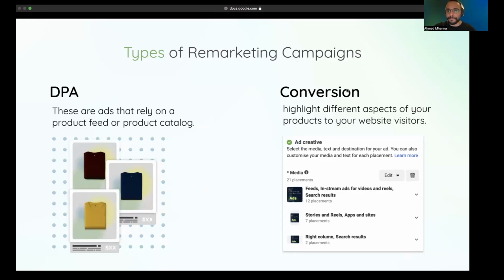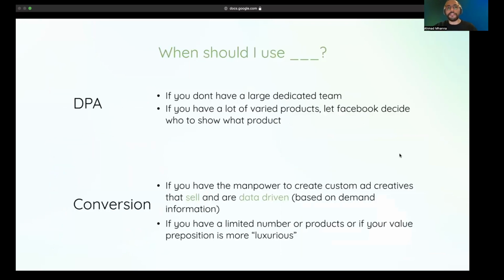So for conversion campaigns, as I mentioned before, you will be mentioning different features and highlights about your product that can't be highlighted on a DPA. For example, if you're selling a t-shirt, you can say that it's 100% vegan, cruelty-free. If you're selling makeup, you can do the same thing. So when should I use DPA and when should I be using conversion campaigns?